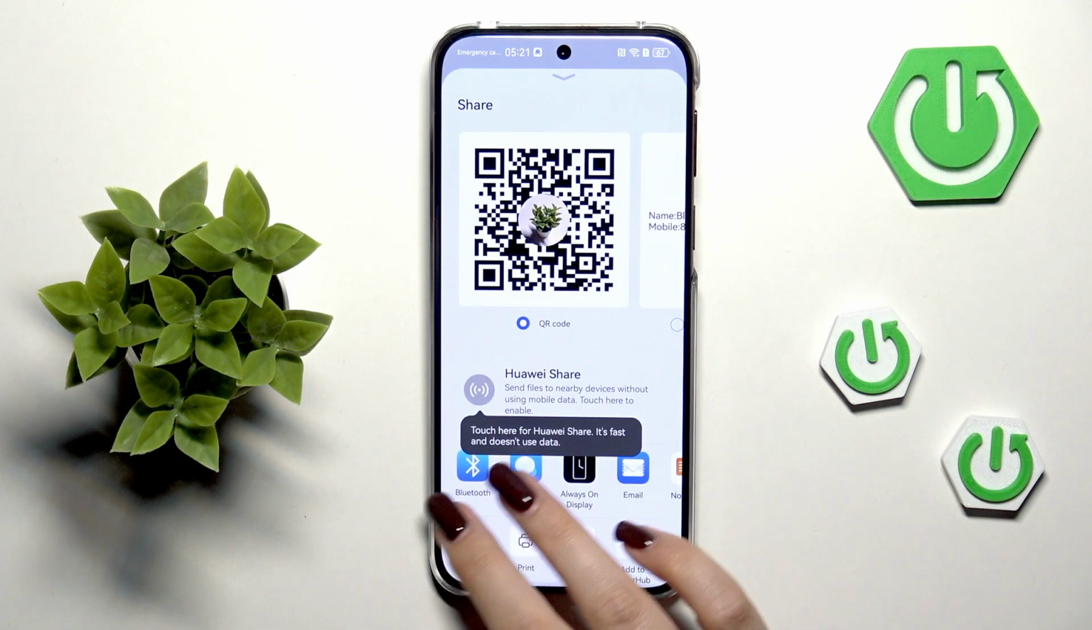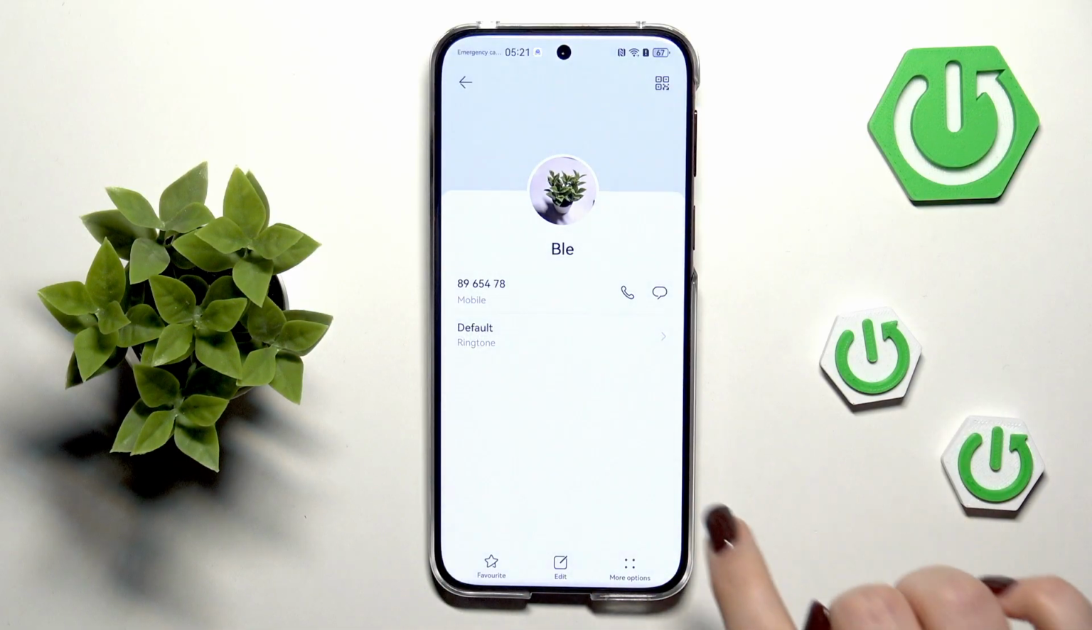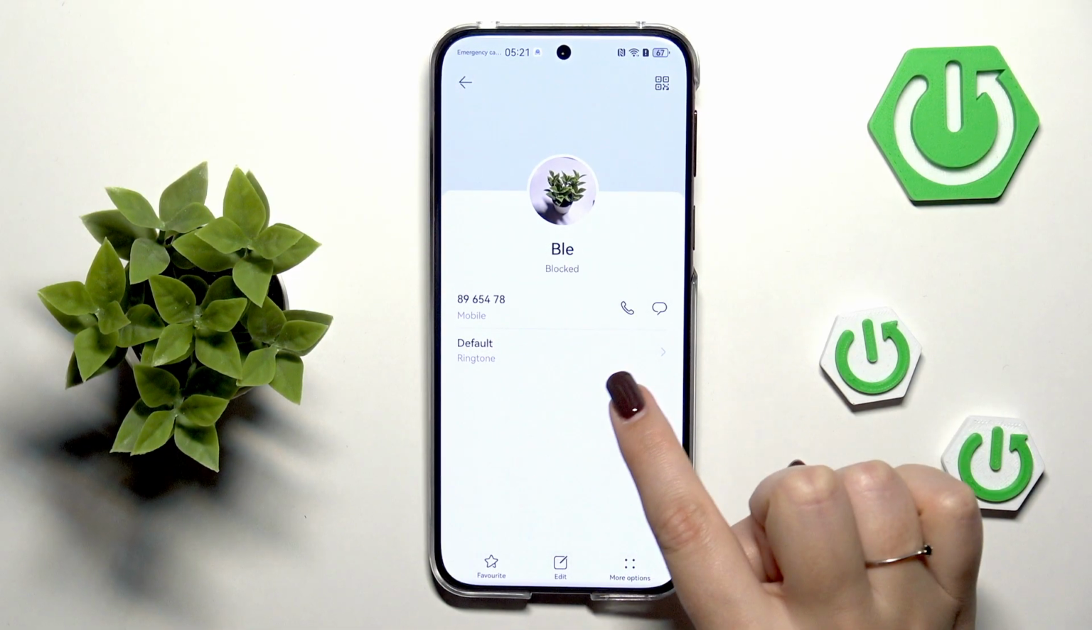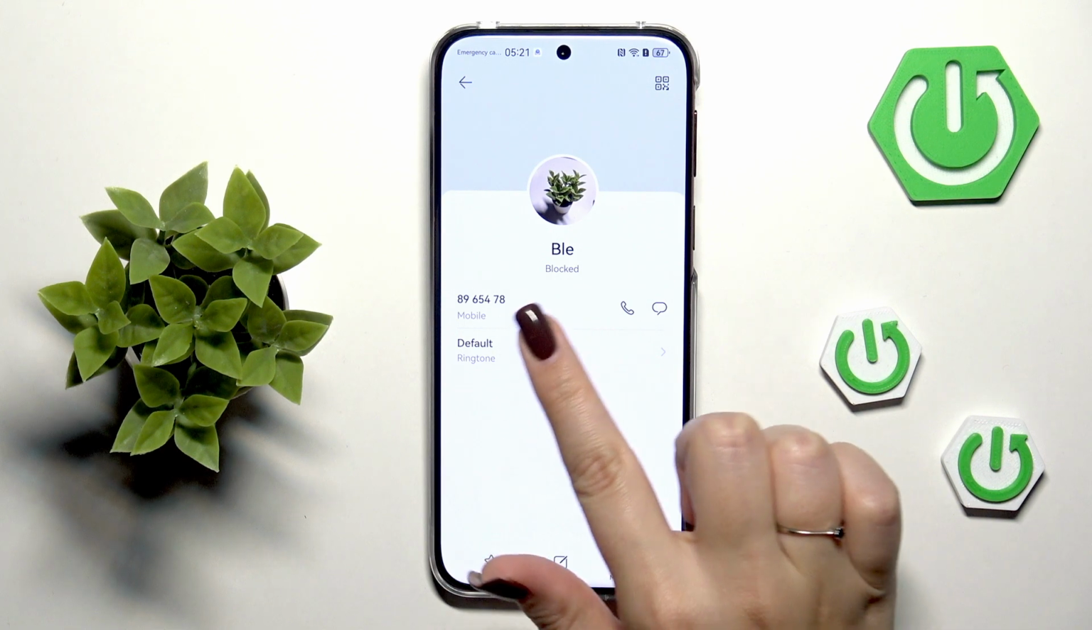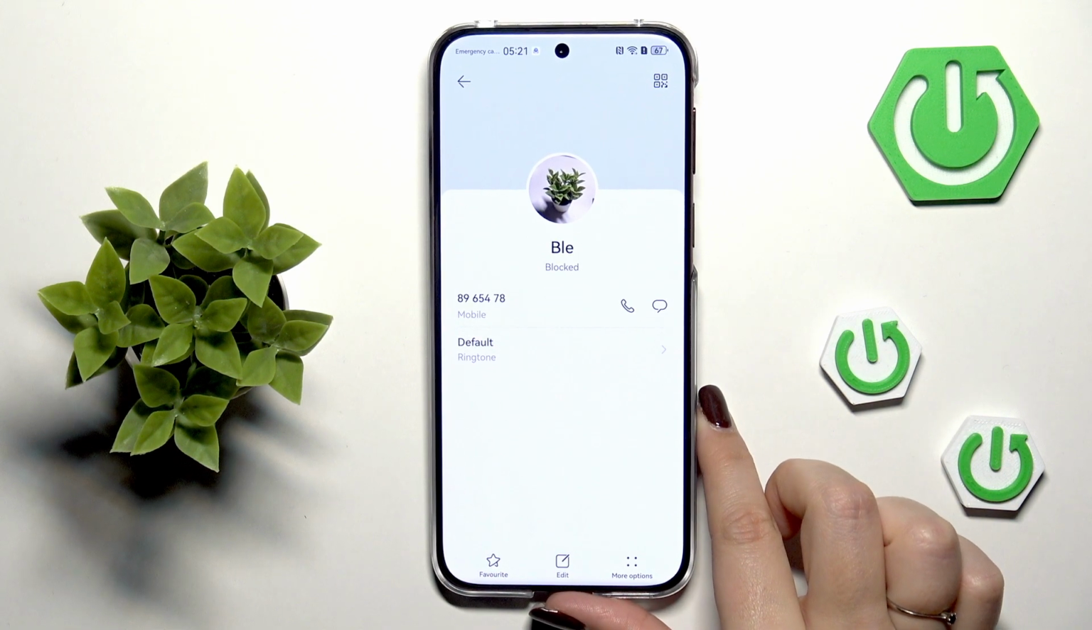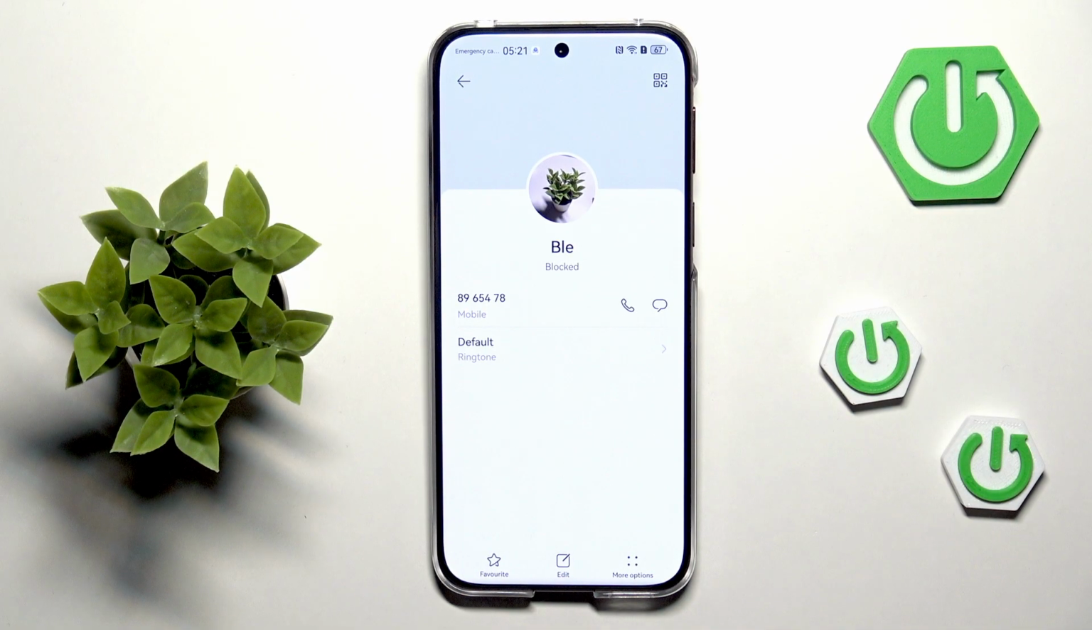I don't know what happened. I didn't want to share it, I wanted to block it. All right. Okay, I thought that something went wrong, but that was just a misclick.